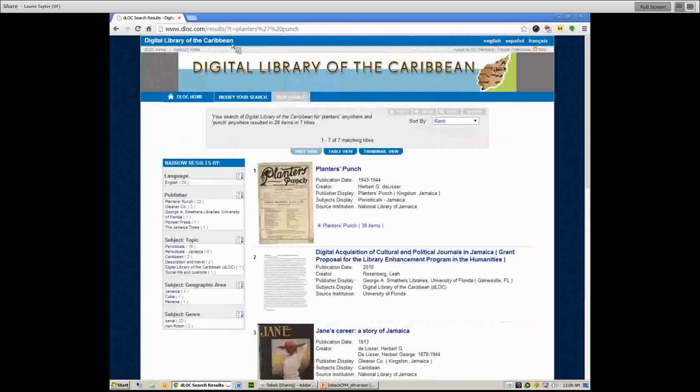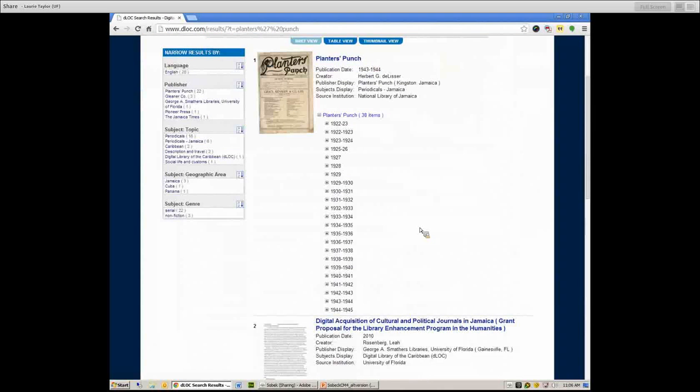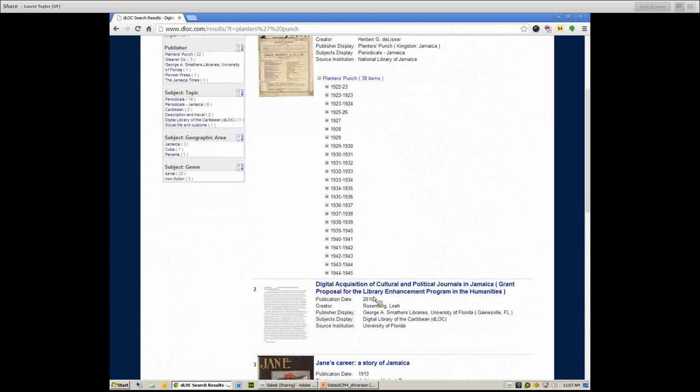The digitization of Planter's Punch, which is a wonderful, super important historic title in Caribbean literature, and all of the issues that are now shown on your screen are available through the Digital Library of the Caribbean, thanks to the digitization done by the National Library of Jamaica. And that was done in part through funding, which you can see the grant proposal here, by Leah Rosenberg, who's a Caribbean literature scholar at the University of Florida.